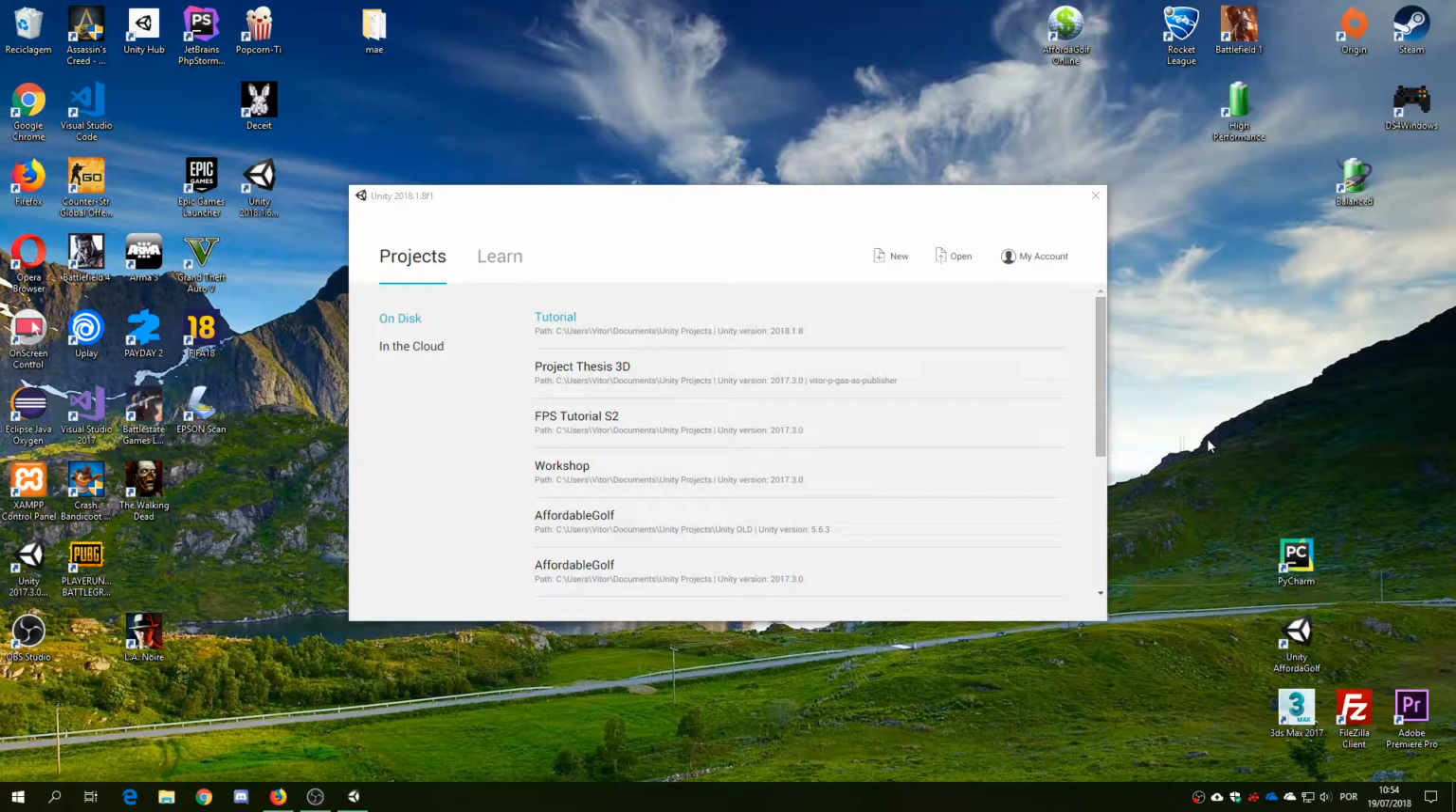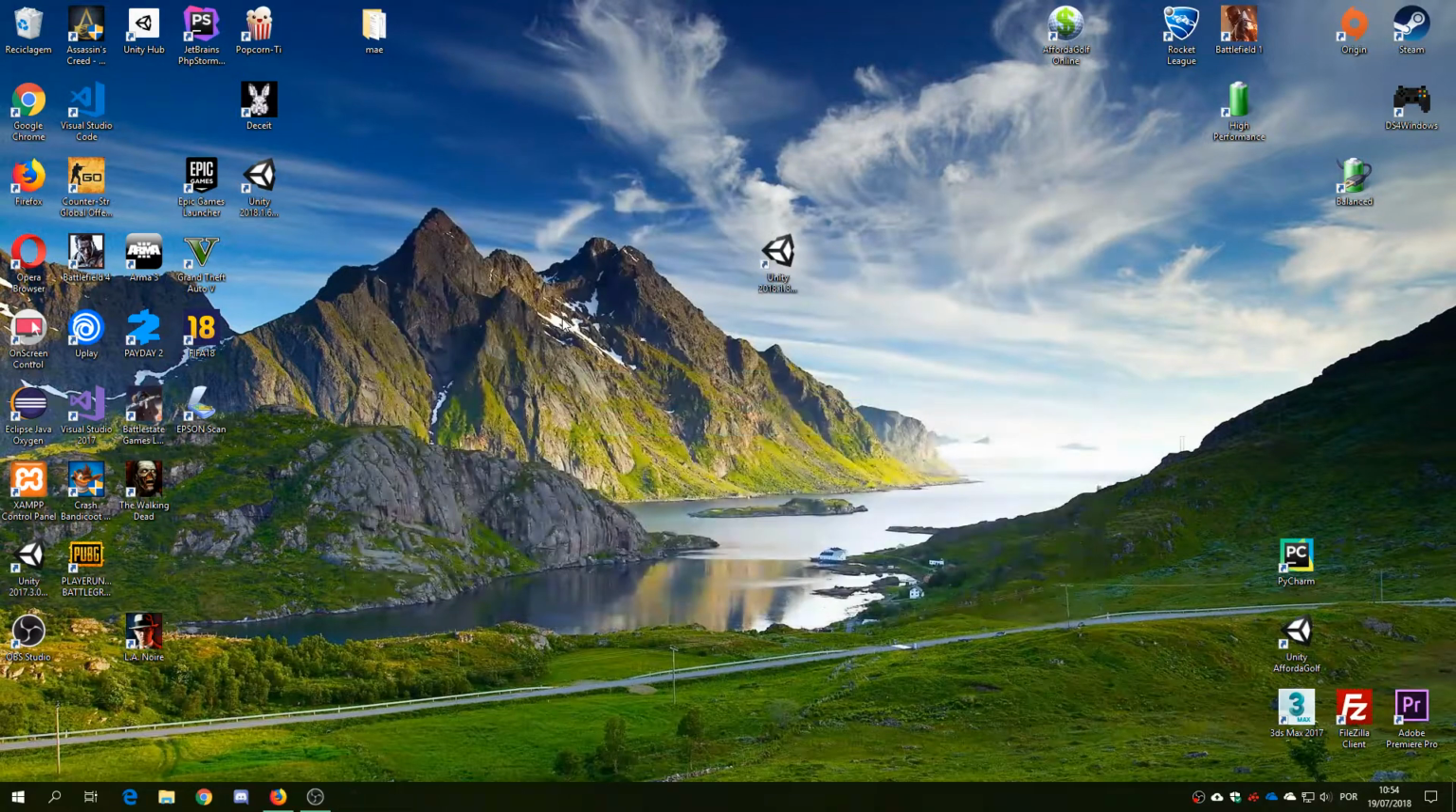Today we are introducing the Unity editor. To do that, let's open up the project we created, the sample project. I call mine tutorial, or just create a new one if you feel like. This is a blank project, it's exactly as we created it.